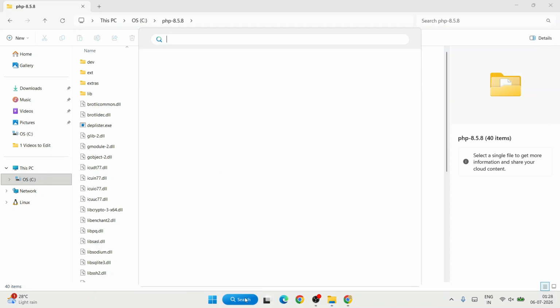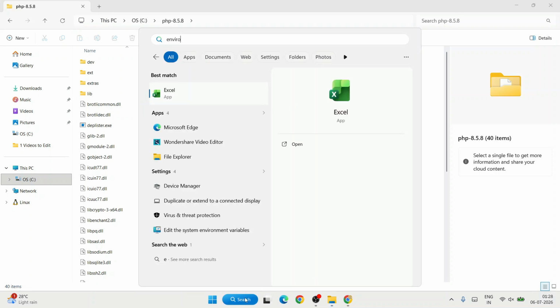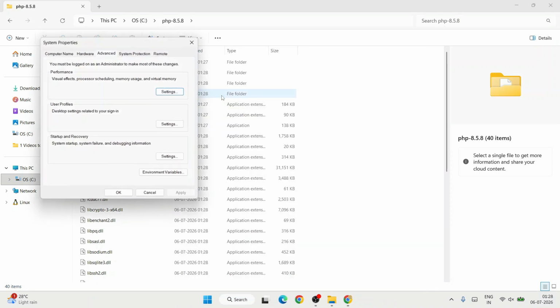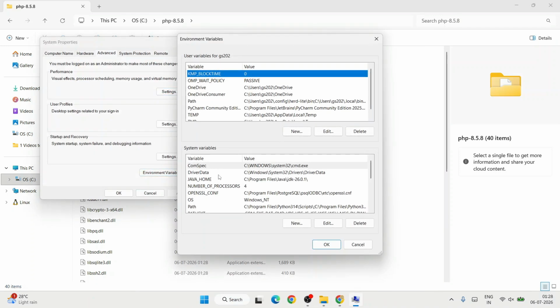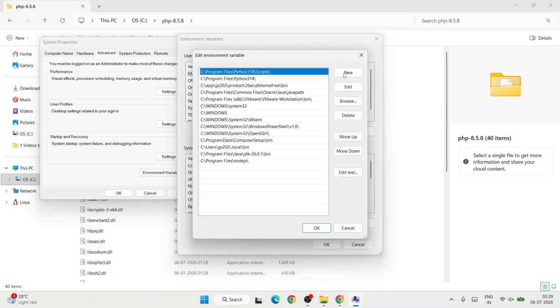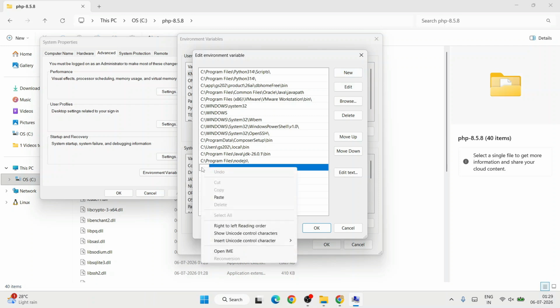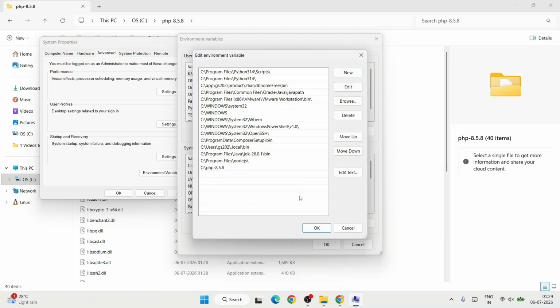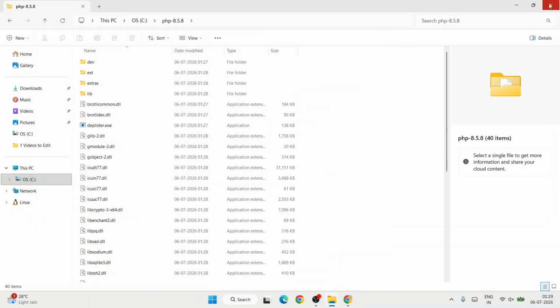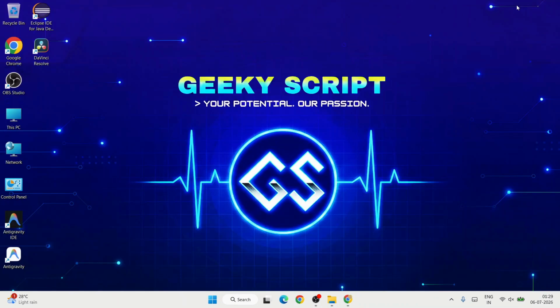Now you go to search and type environ. That will give you edit the system environment variables. Open that. Click on environment variables, then click on path and click on edit. Here you just simply click on new and then right click and paste that PHP path over here. Now click on OK, then again OK, and then again OK. You can close this folder now and your browser as well.